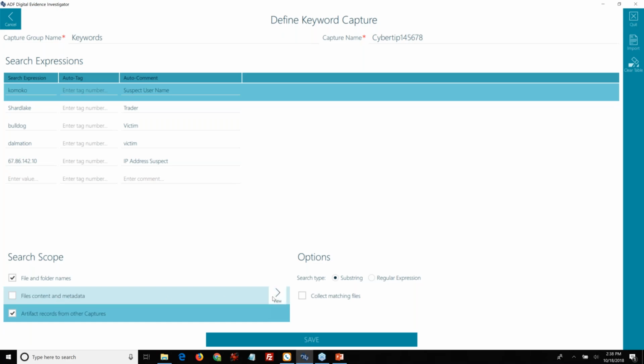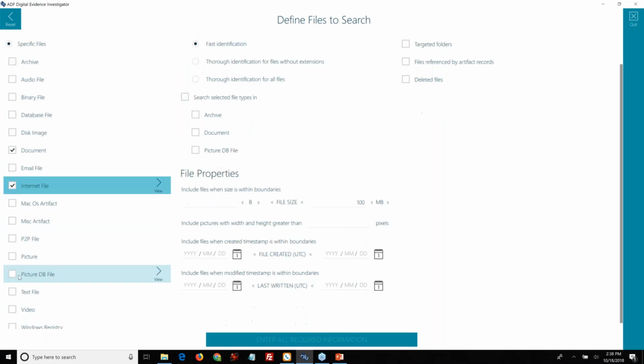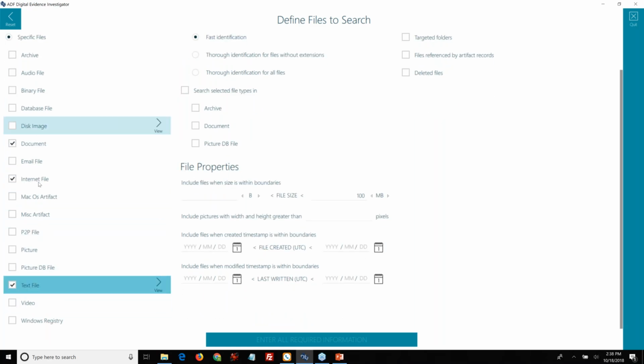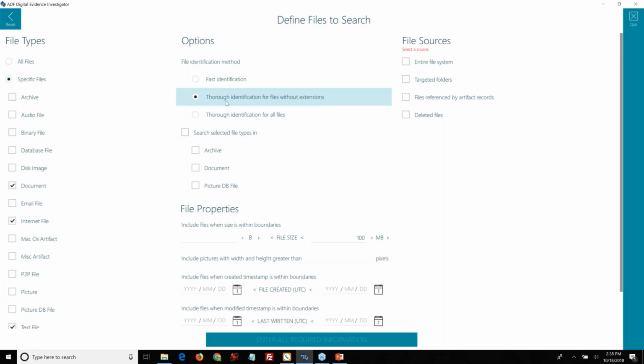The middle one here, file content and metadata, right? So what am I going to run these keywords against? I could run it against everything on the system, or I can pick and choose. I want to run it against all the documents, maybe the internet files, and maybe text files. And just like with the hashes, how am I going to identify the documents, internet files, and text files? That's fast identification. Here, I might just look in archives.